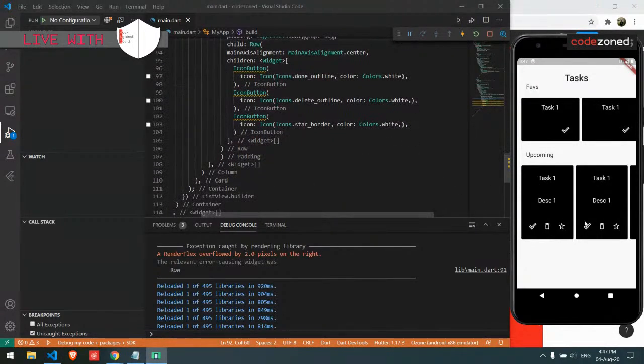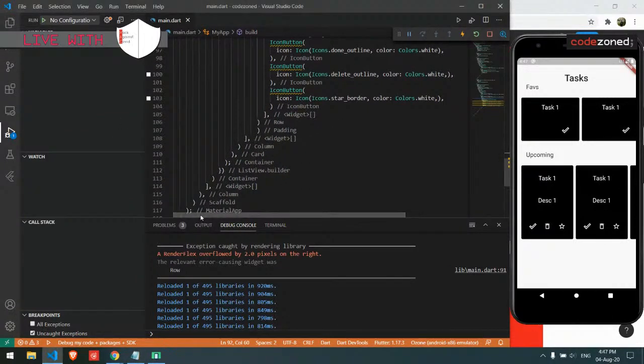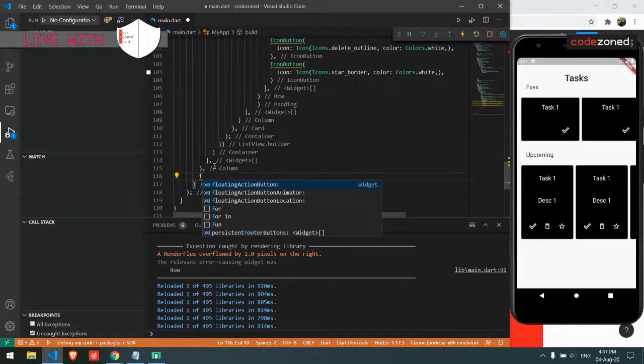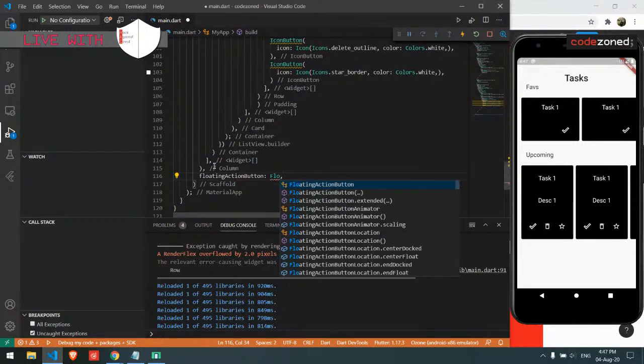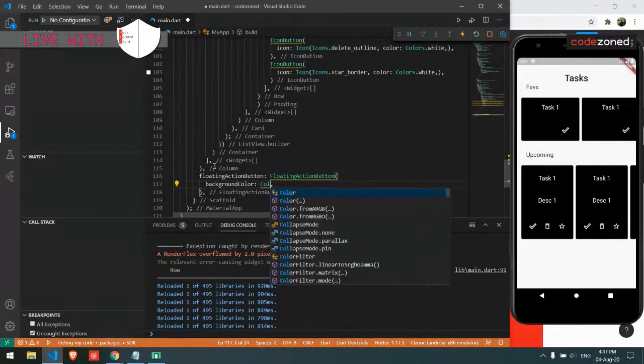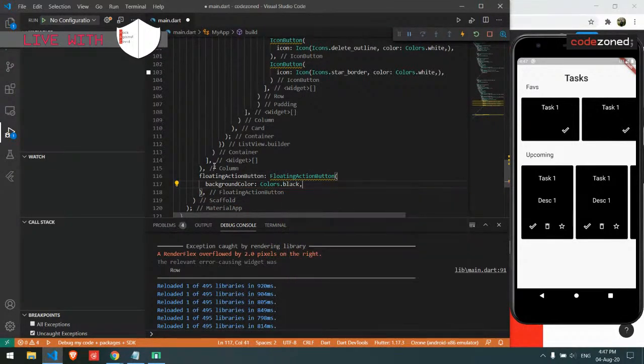Now what we're left with is adding the FAB icon to our window. Now that's the last thing that we'll be doing with this app. So we'll just specify it somewhere here after the Scaffold. After this Column is over, we can have a FloatingActionButton here. We can specify the background color here in case we want black. We have black.